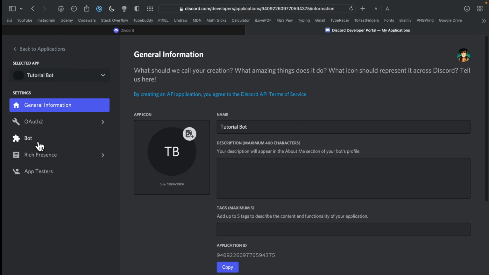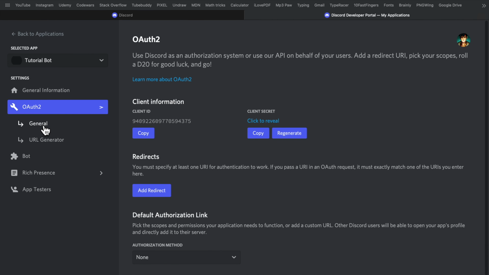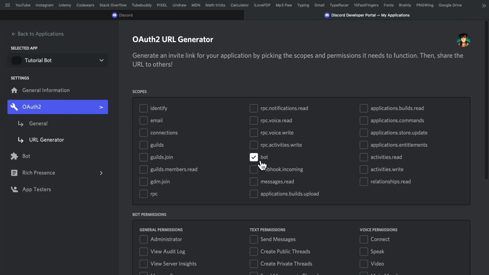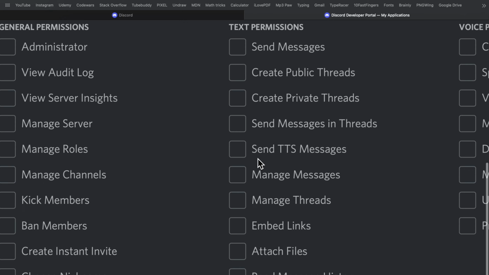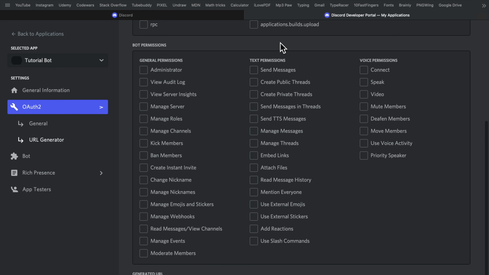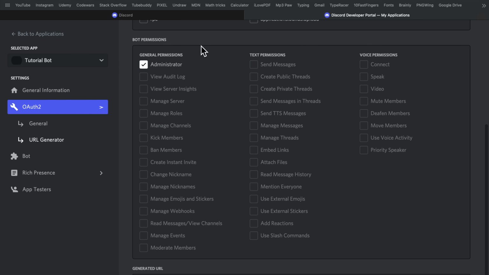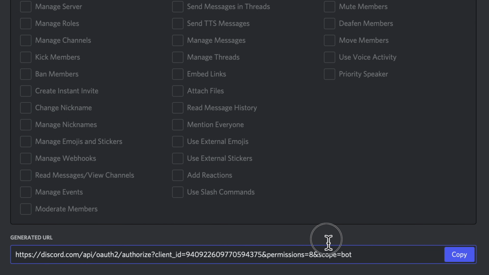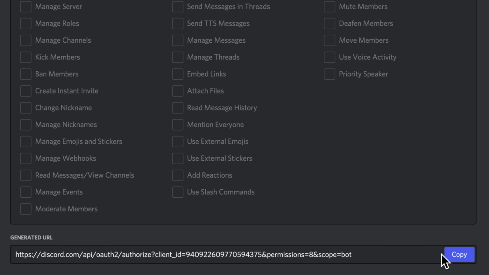Now what you have to do is go to OAuth2 and click on URL generator. Here you have to select what you want to do with this application. You want to make a bot with this application, so I'll select bot. And here you have to select the permissions your bot should have, like administrator, view audit logs, send messages, etc. I'll just click on administrator because I want it to have all the permissions. And this is the invite link. This is the link it will generate so that we can invite our bot.